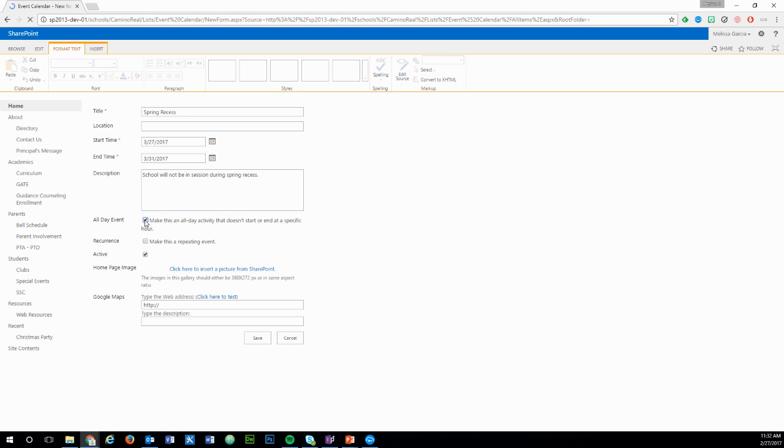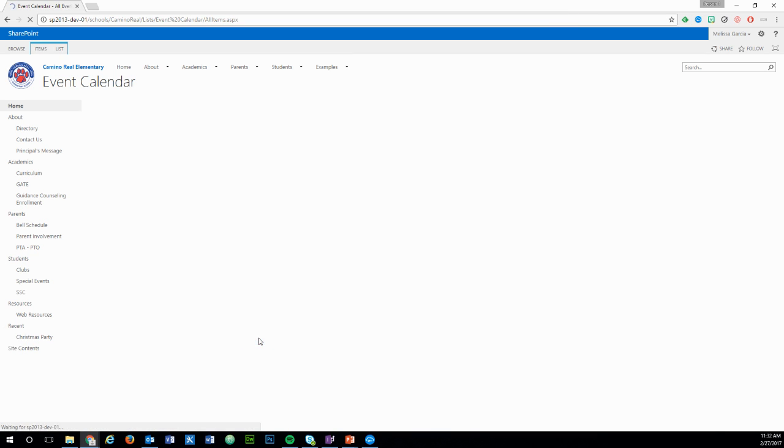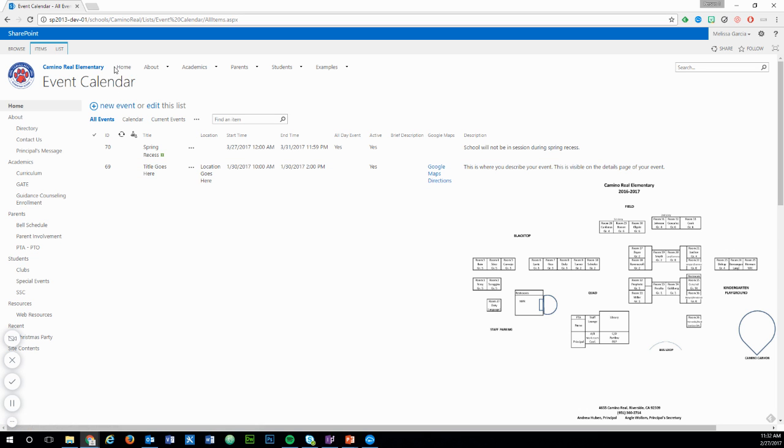I'm going to make this an all-day activity. So see how it took out the times. This is going to be active, and we're just going to leave this blank so that it just adds the school logo. And we're going to save. And let's open this in a new tab.